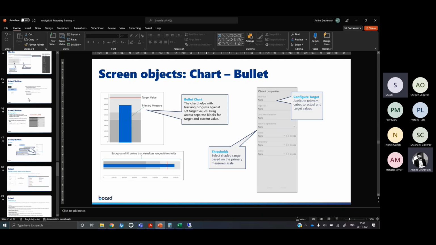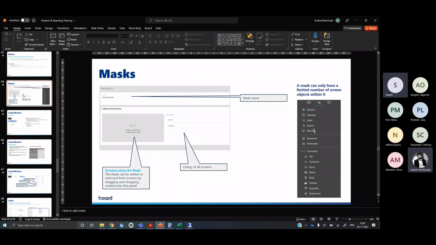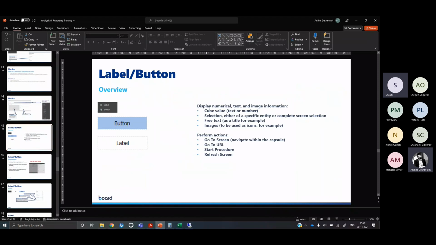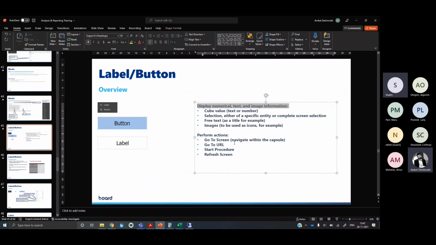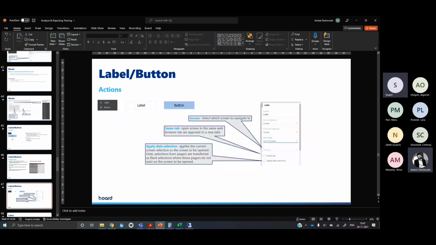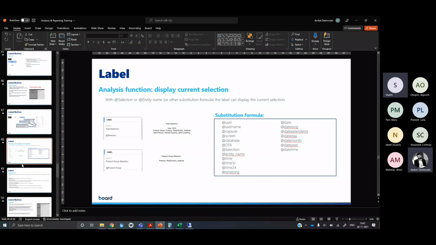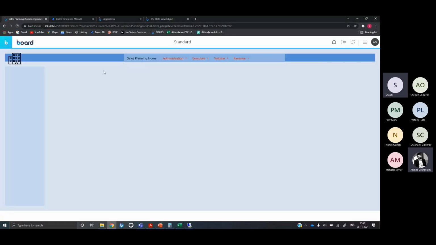So we talked about the mask, which I showed you how we can set up. We talked about labels, how we are showing the labels. And labels and buttons are majorly similar things. These are the types of actions it can perform. One potentially important thing for the label is you can use it for some display functionalities. So whatever selection you have done on the screen, you can use these substitution formulas and show those selections on the screen.